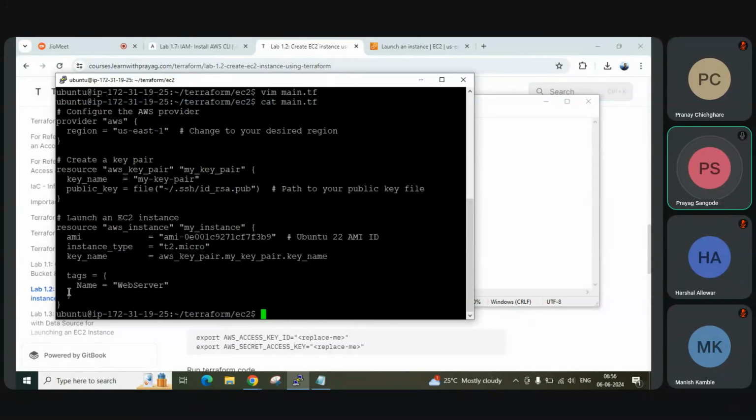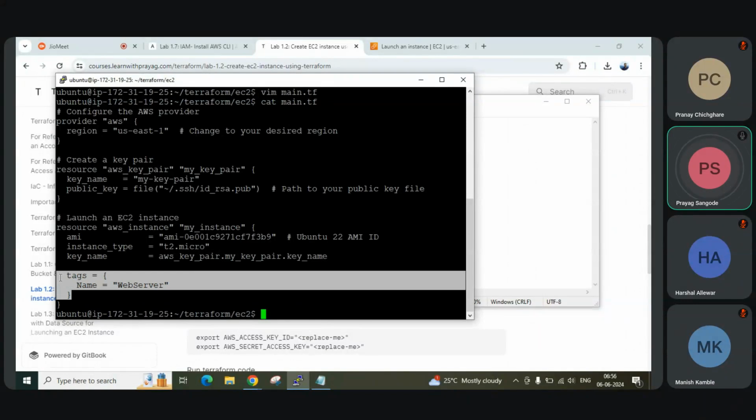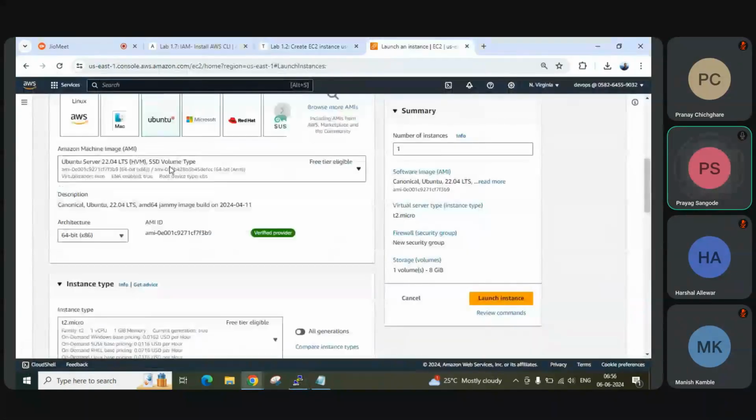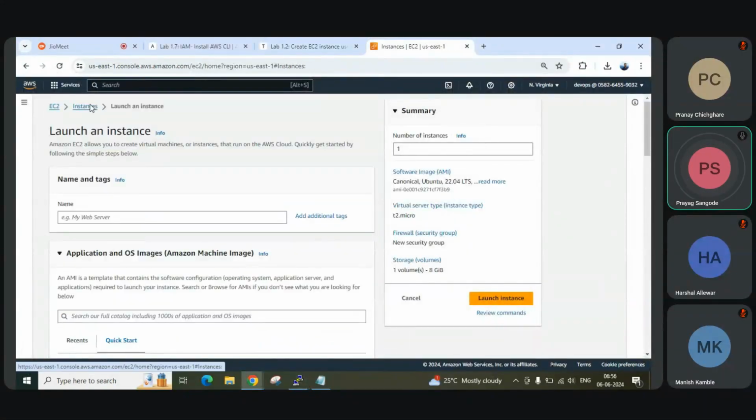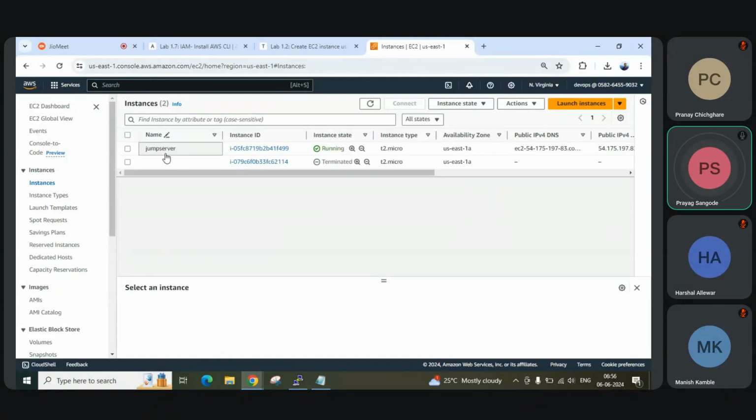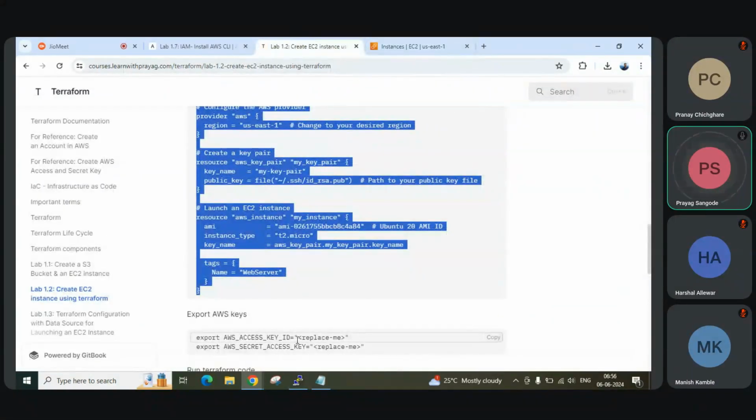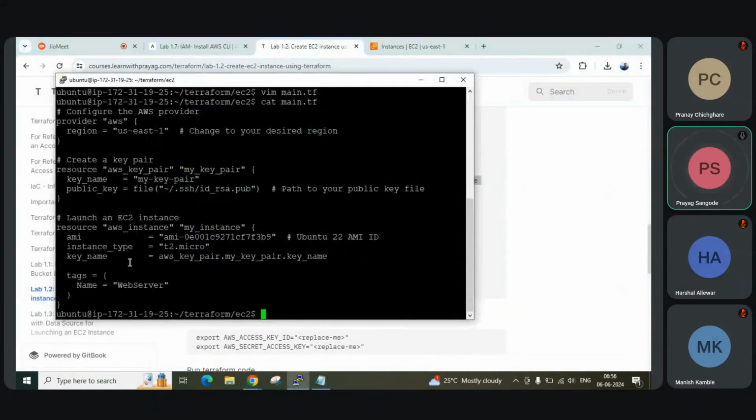Then we are giving it a tag as well, whatever we create with an EC2 instance. So this part is the tag actually. The name which we give it is a tag, and we are saying that use this key pair, AWS key pair. So it will create a key pair.